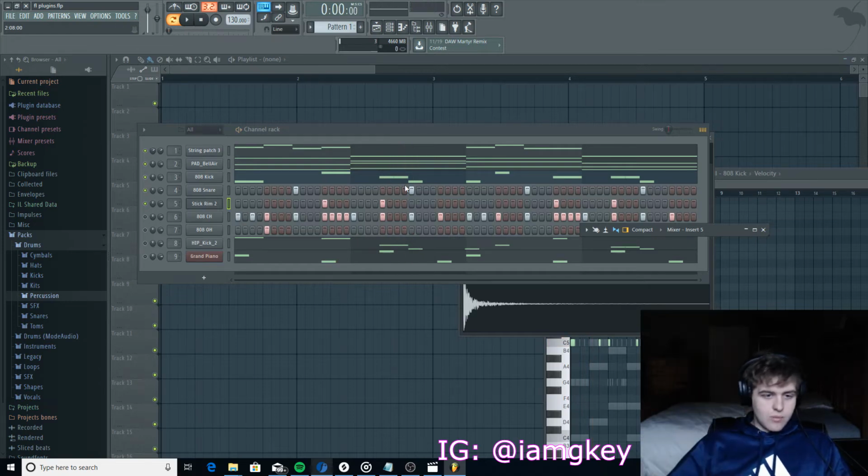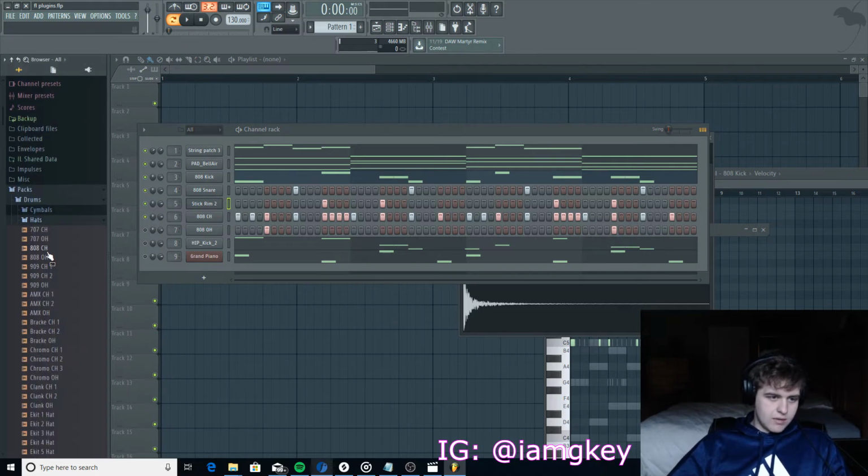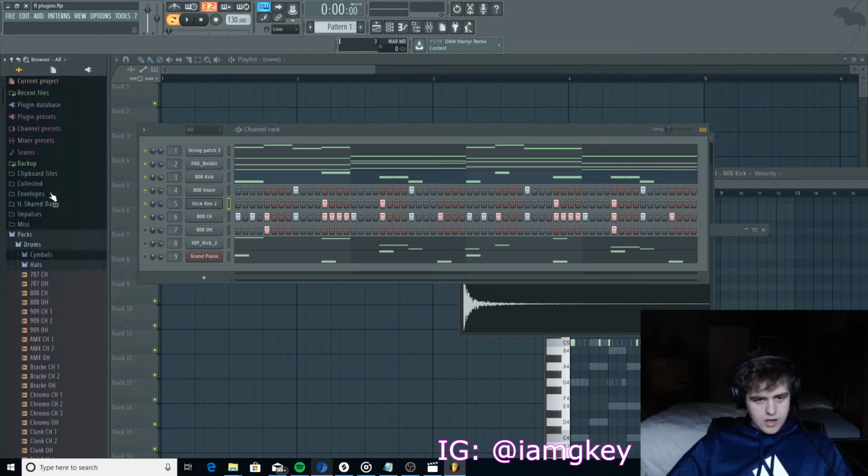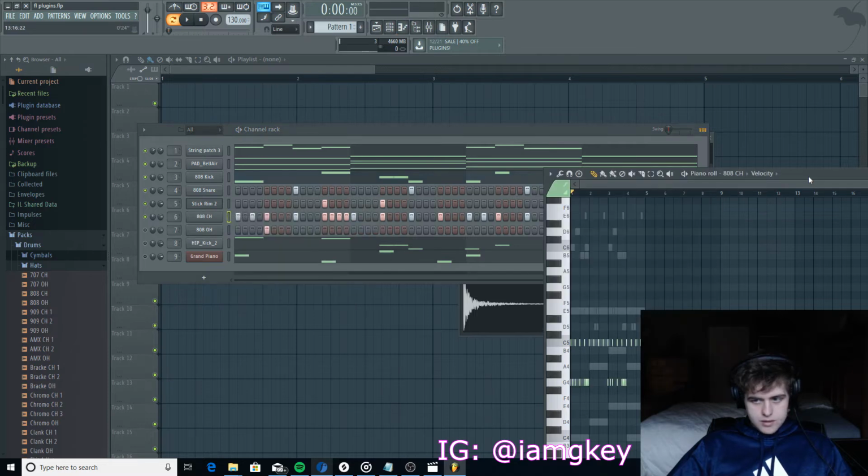After we have the rims, an 808 kick, and a snare, I added my hats in. Once again, hats right here. This is the one I went with. There's a bunch of them in here you can use. Some are wide, some are shorter. Then my hat pattern looked like this.